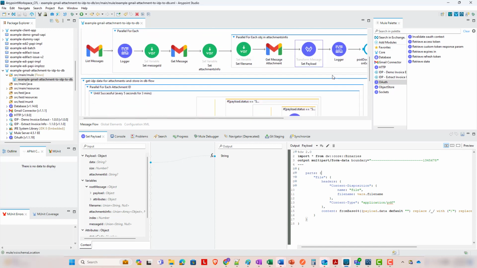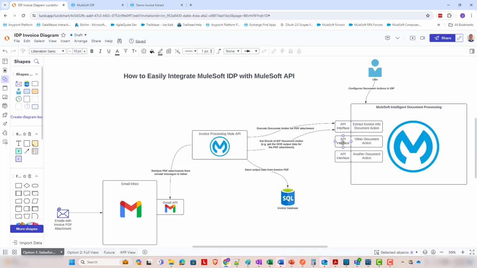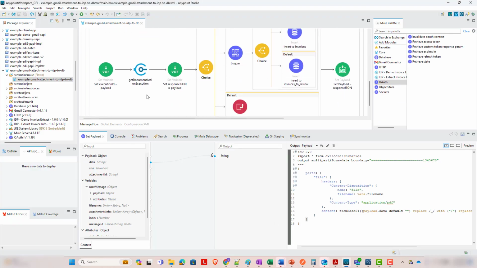So now let's go down. There's one other interface with IDP. So again, let's just look at our architecture diagram again. We have the execute document action. That's what we just set up. Now we need to get the result of the document action because it's not simultaneous that the result comes back. It's long running in the background. So you're going to have to check. It may or may not be completed. So you might have to wait, check again, wait, check again. So that's what we're setting up here.